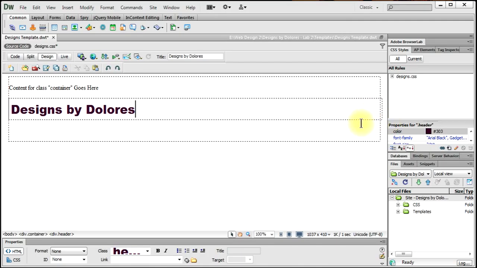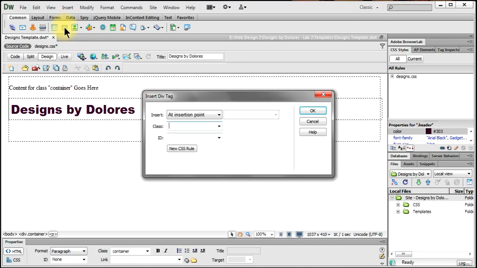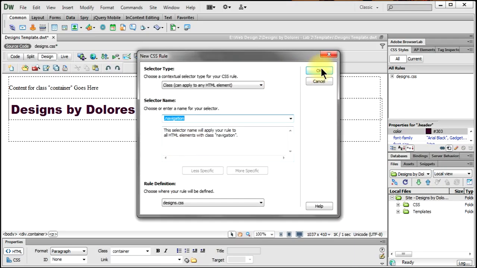Okay, now I'm going to put my cursor underneath the header but still inside the container. Insert a new div tag. This new div tag will be called Navigation. I want a new CSS rule. Click OK.